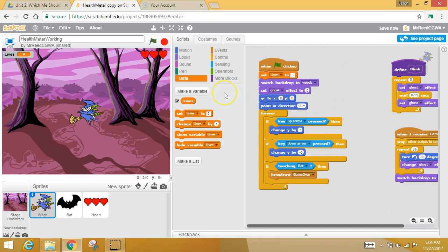Now, here's the interesting thing. When should she lose a life? When is that going to change? That's going to change when she touches a bat. So if you take a look around, she's always listening for up arrow. She's always listening for down arrow. She's always listening for is she touching a bat.